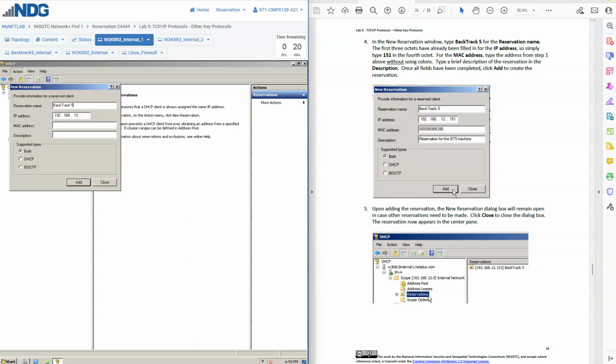Then it says the first 3 octets have already been filled for the IP address, which is true, the 192.168.12. So simply type in 151 for the 4th octet. For the MAC address, type the address from step 1 above without using colons. Type a brief description of the reservation in the description. Once all fields have been completed, click Add to create the reservation.